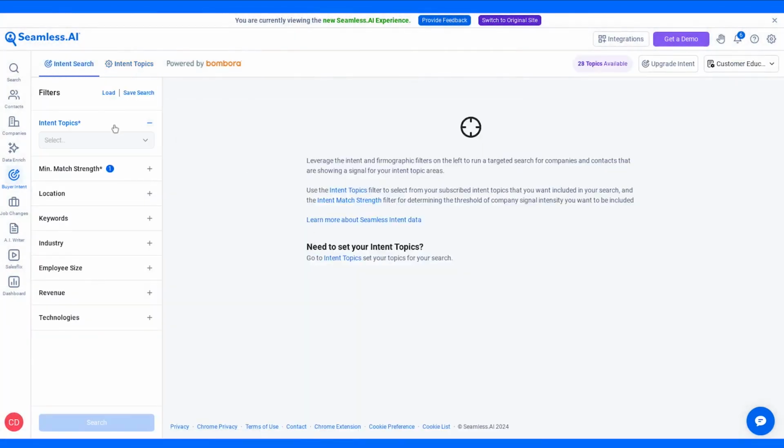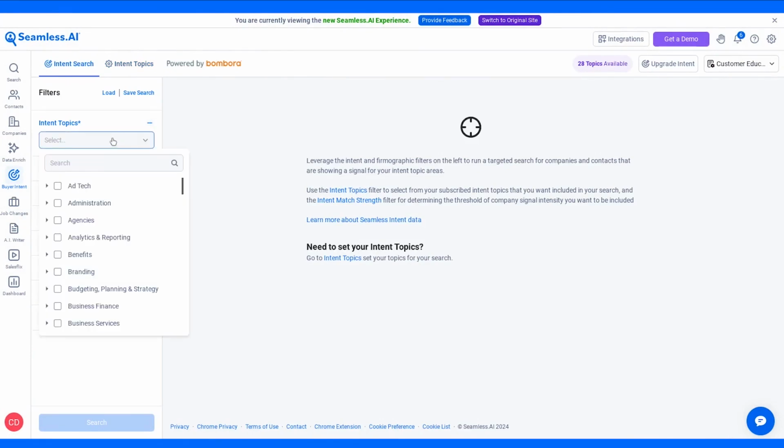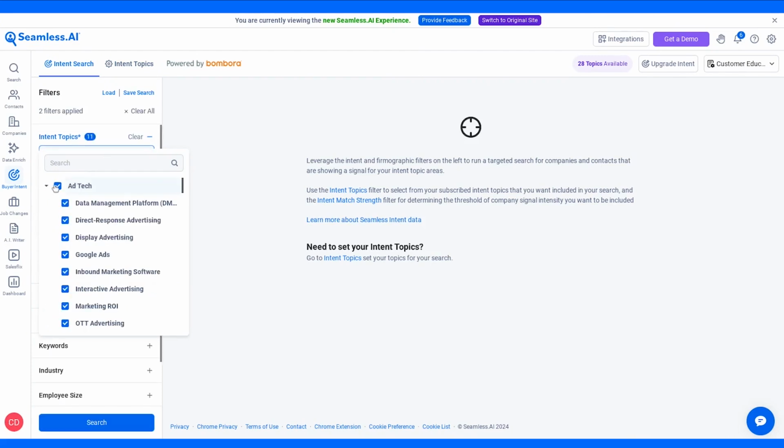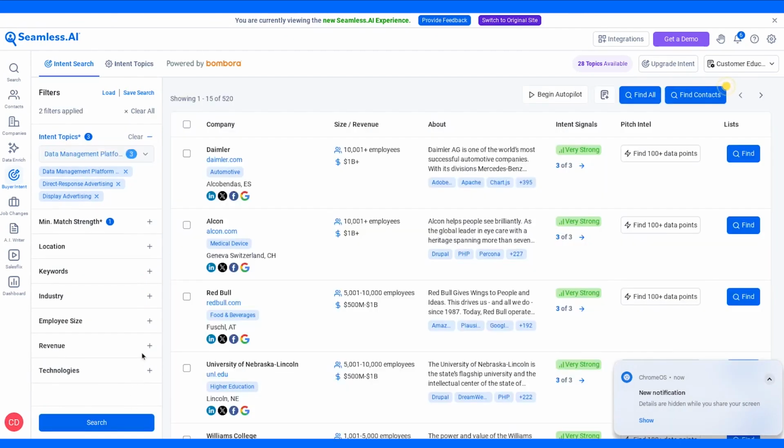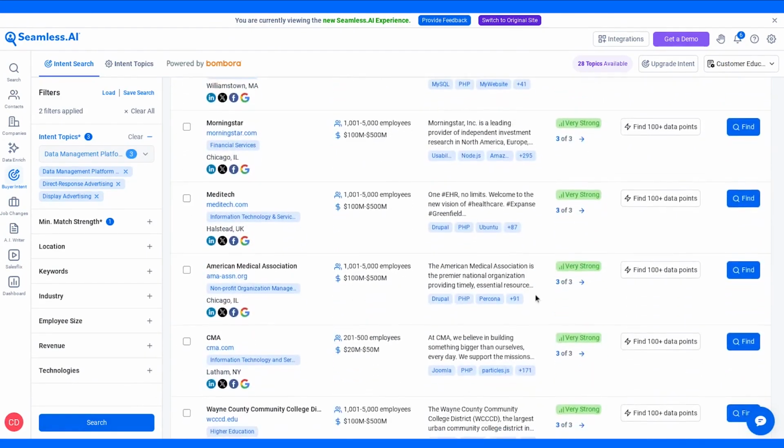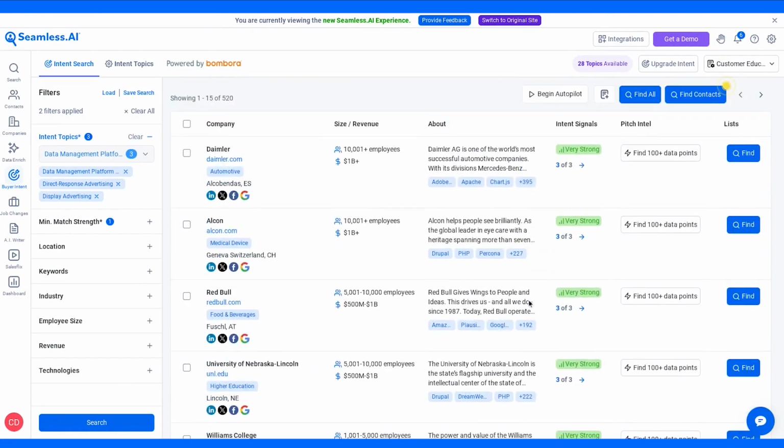To filter to a specific topic, you'll use this intent topics filter. What's super nice too is you can do it based off category. So if you're using a full ad tech stack and want to use that full thing, or if you want to individually choose the topics, you have that ability as well. Once you do that, you can simply click search, and it's going to show you all the companies that are actively researching these three topics together, from a very strong all the way down to medium. Then you can get a better idea of what this targeted outreach should be.